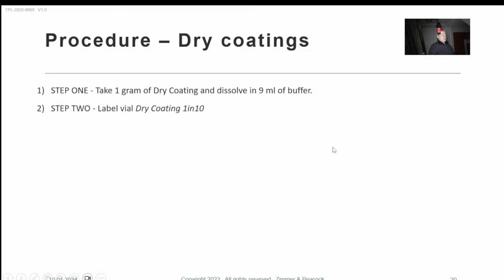I would say, label it up dry coating 1 in 10. The reason I say label it up like this is because if you're an actual client of ours, an actual customer of ours, then we're able to support you. And by labeling up this data like this, if we need to support you, it's easier for us to find and understand the data later on.